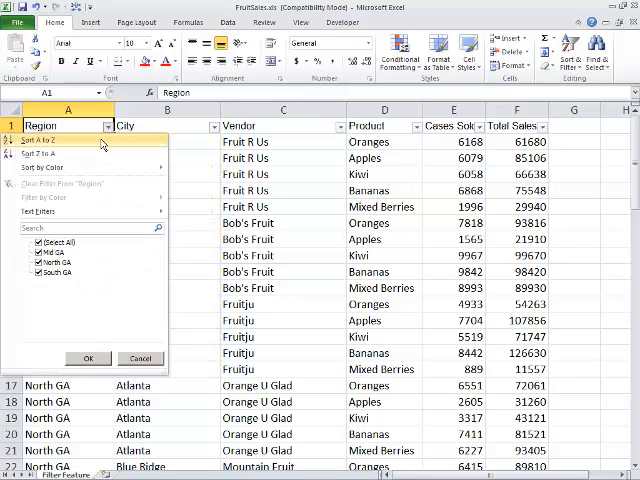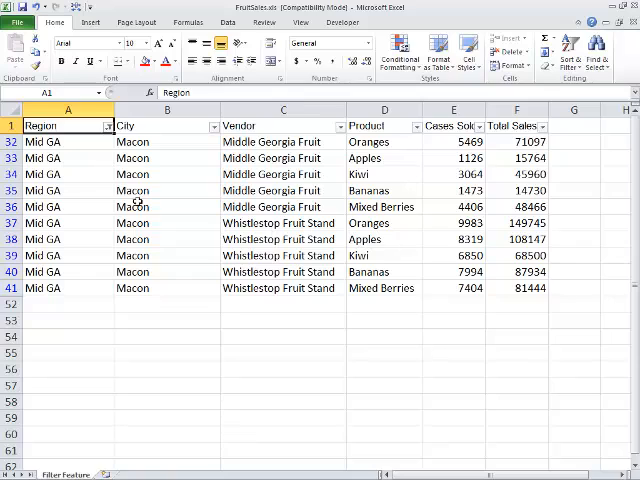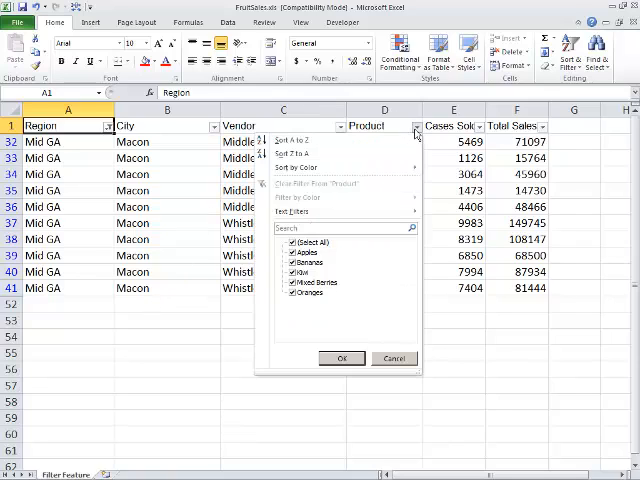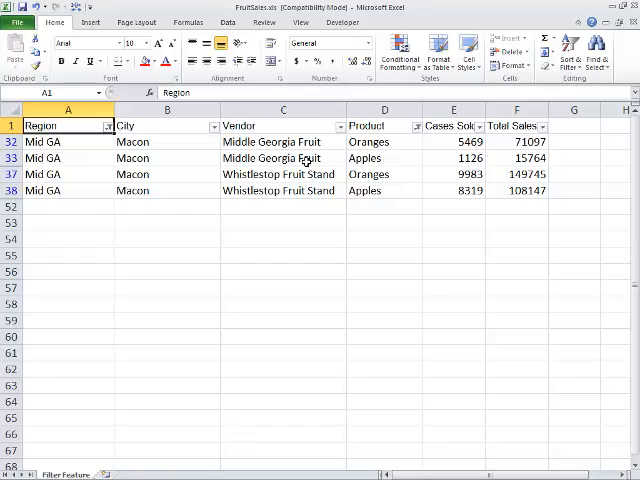So to filter the data, we click on a column. I'm going to unclick Select All, choose Mid-Georgia, click OK. It hides the rows except for the ones that have Mid-Georgia there. I can then come over to the Product column, and I can say I only want to see apples and oranges. Click OK. That collapses the list down further.